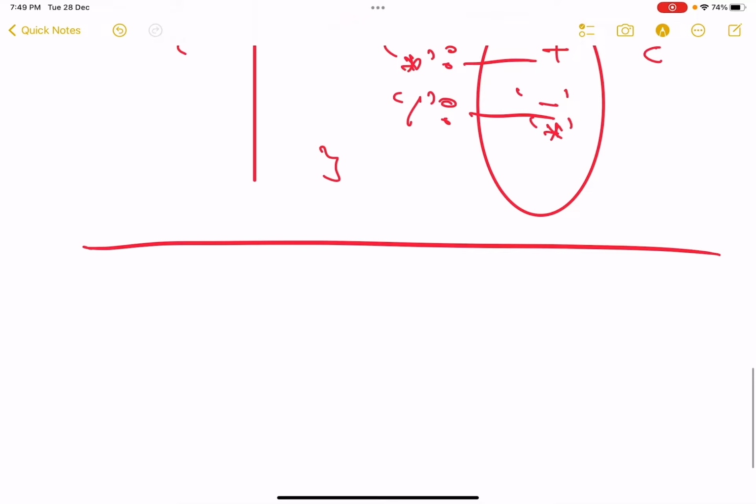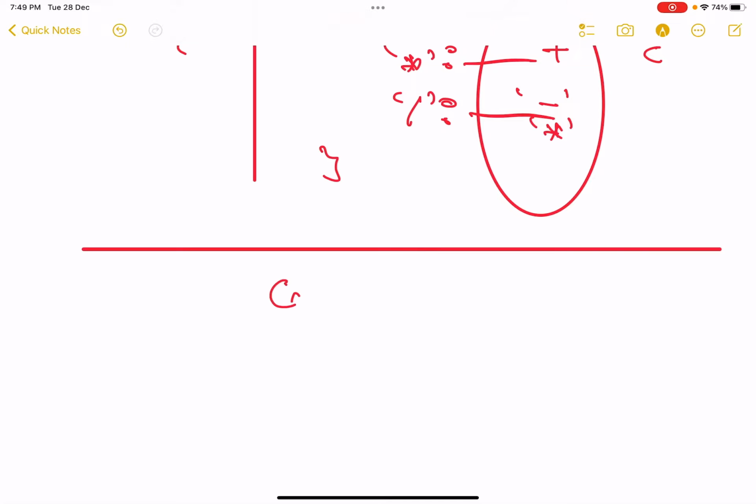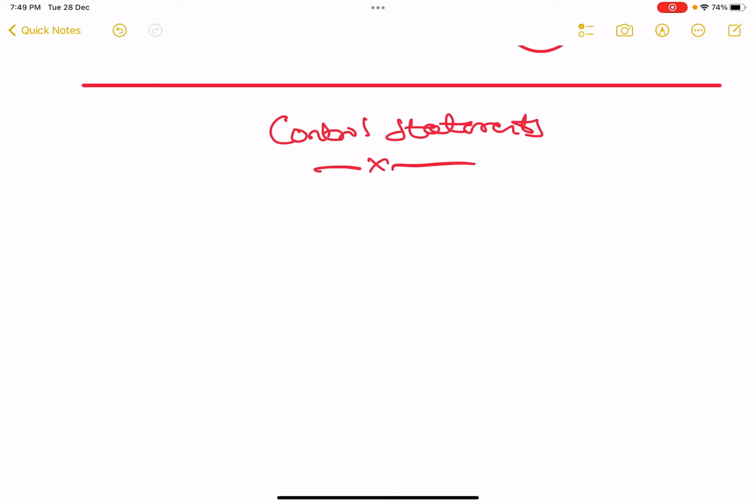This completely completes our control statements. Here our control statements end. We are done with control statements. Now the second part is loops.